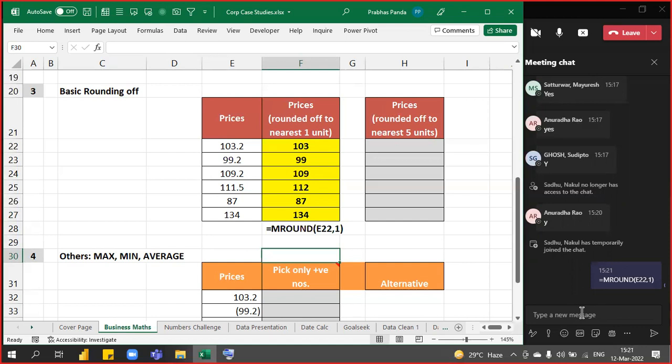Prabhas, I'm really sorry I missed it because unfortunately my net was not working, so for 1 minute I was logged out. No problem. Can you just repeat once again?